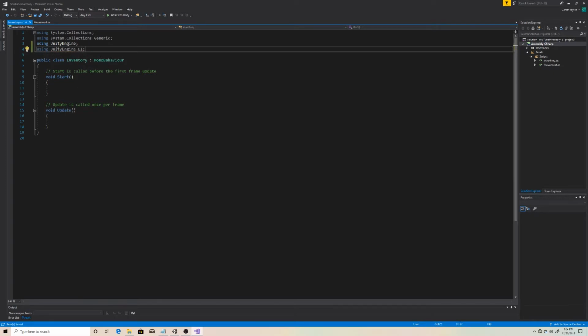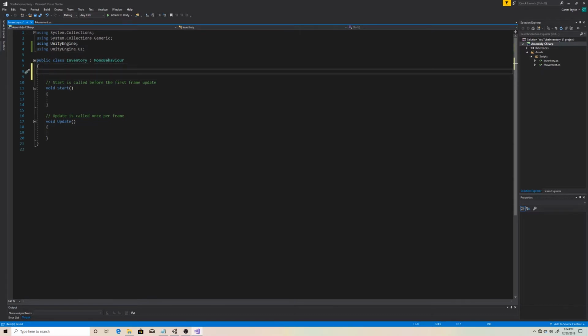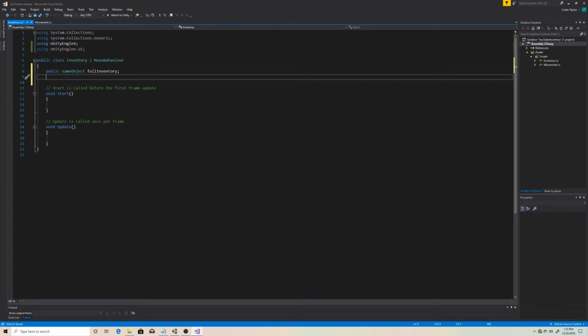So from here, we'll create our variables for the script. We're going to start with our public ones. The first one we're going to do is a game object for our full inventory text. The next one is going to be a game object for our used item text. And then we'll have a public sprite for our item image.